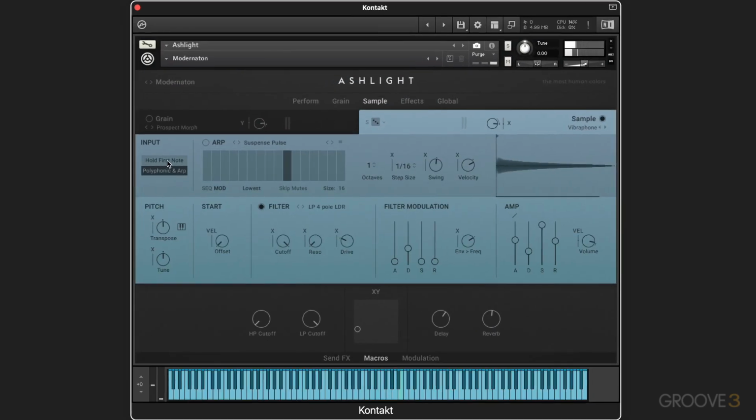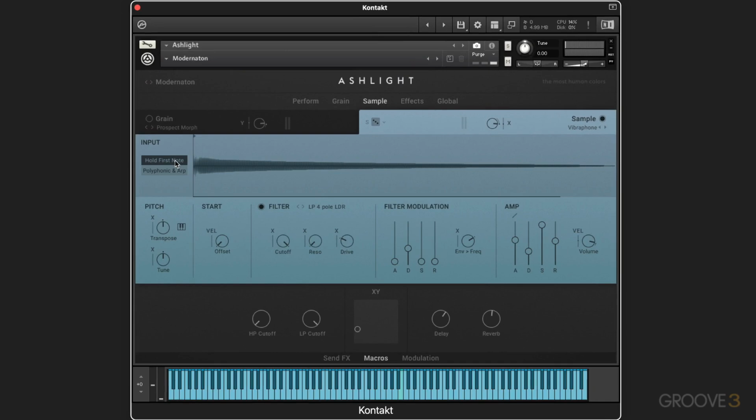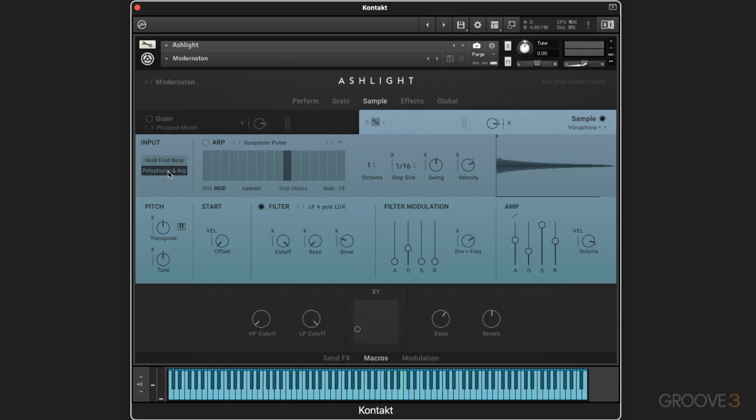Now, first we have input mode. When we have hold first note, it's kind of like a monophonic mode where you can only play one note at a time, and the second note isn't heard until the first one is released. This mode gives us a standard polyphonic mode like we're used to, plus access to the arpeggiator feature.